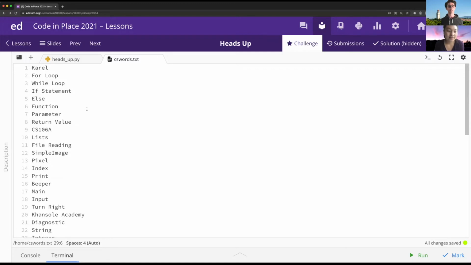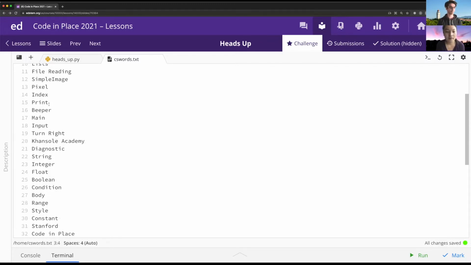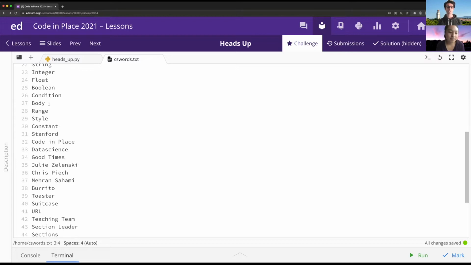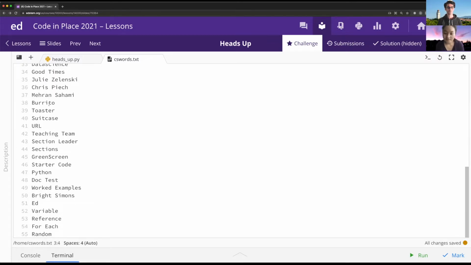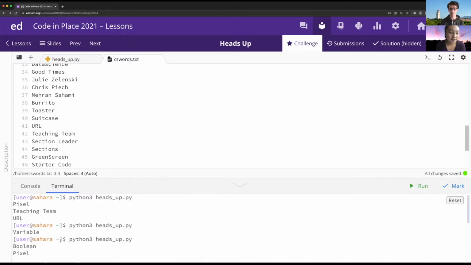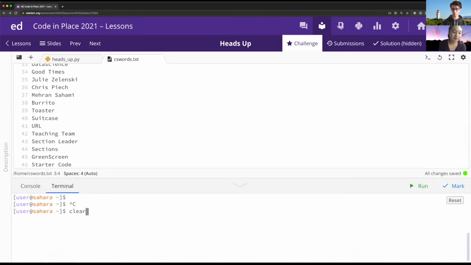The way this game essentially works is that we start off with a list of words. This is a list of Code in Place related words. Hopefully, at least some of them seem familiar to you. Patricia and I have made sure that we at least know what they are. And the way this game is going to work is that we're going to be running a program that gives us random words from this list, one after the other. So I first get the word ed, and if I press enter, I get section leader, and enter again, and I get simple image, and so on and so forth.